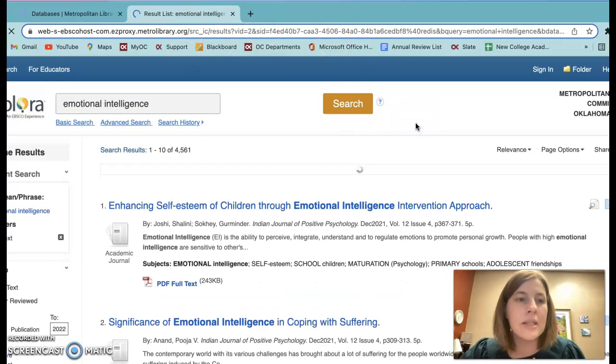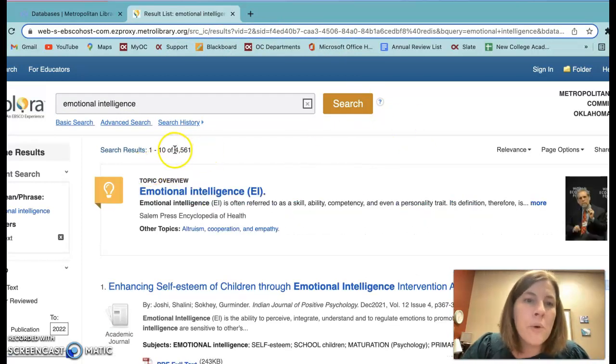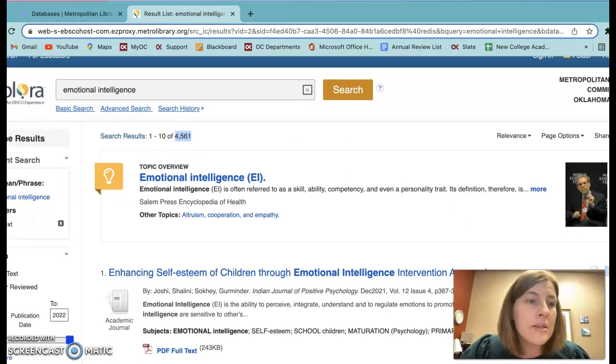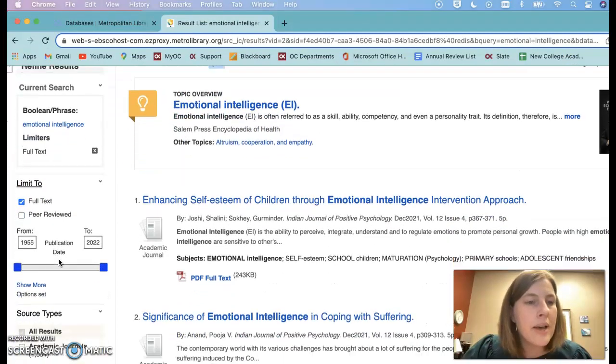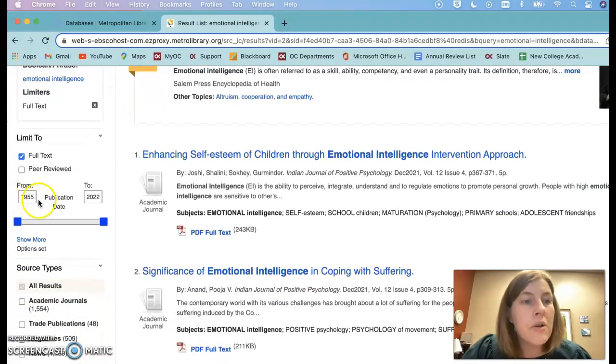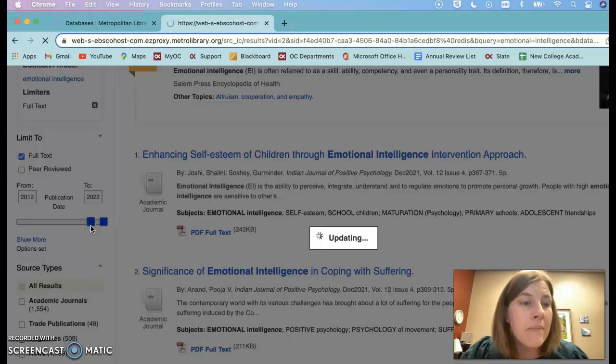And then this is what comes up. You have this list. Notice I've got 4,500 articles. I can sort these. I'm going to make my screen just a little bigger so you can see it. I can sort these in a lot of different ways over here on the left side. So notice the first article about emotional intelligence was 1955. You want research that's fairly current, at least within the last 10 years. So I can slide this over to 2012, and then it's going to update my list for me.